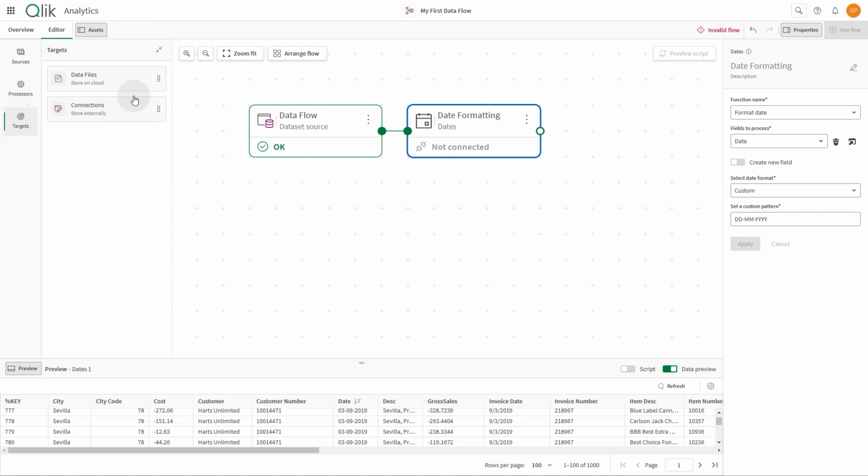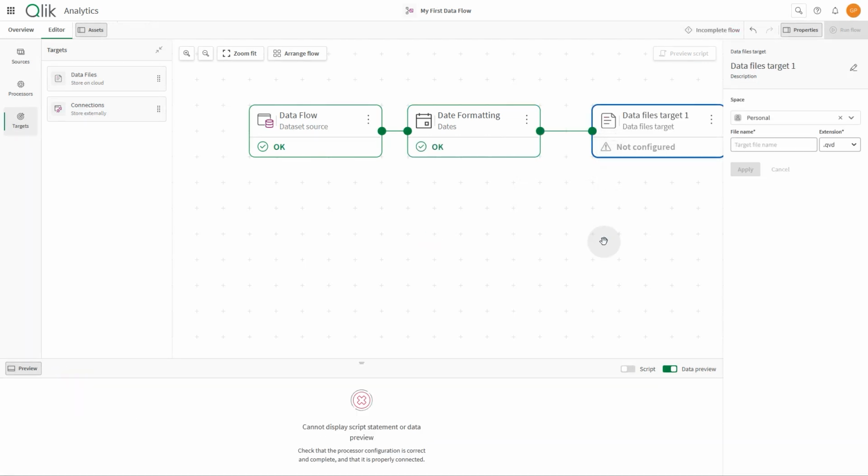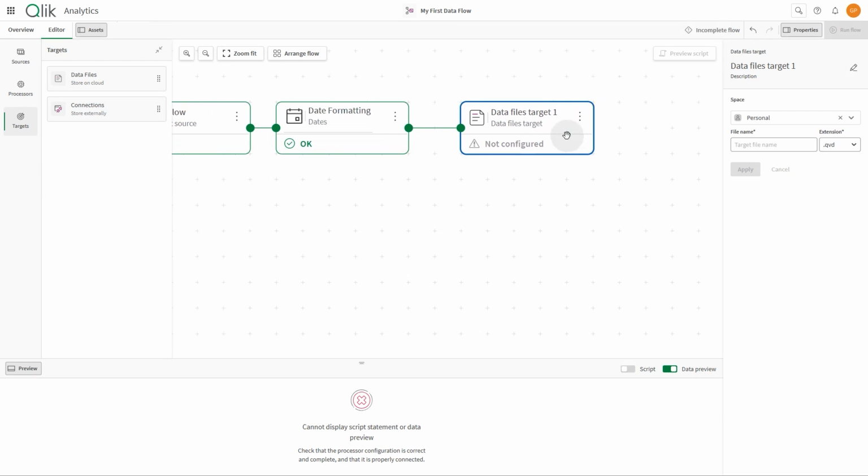To connect a target to the rest of the flow, you can either, from the Targets tab of the left panel, drag the target type of your choice and drop it on the canvas next to the last processor, or you can click the Action menu of the last processor, select Add Target, and click the target of your choice. In this case, Data Files. Click the target to start configuring it in the right panel. Select a space in which you want to store the data flow, give a name to the file, and select an extension.